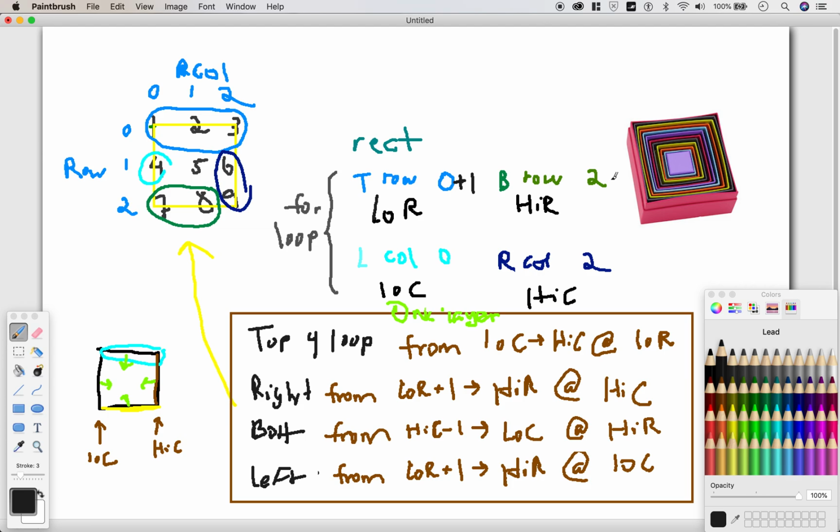Our bottom boundary is going to be decreased by 1 because decreasing the row will bring it inside in this direction. Okay, our left column should be increased by 1 to bring it to the right, and our right column should be decreased by 1 to the left. So as a result, we get 1 as our top row now, 1 as our bottom row, 1 as our right boundary, and 1 as our left boundary.